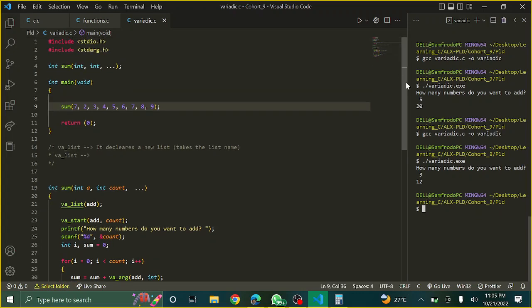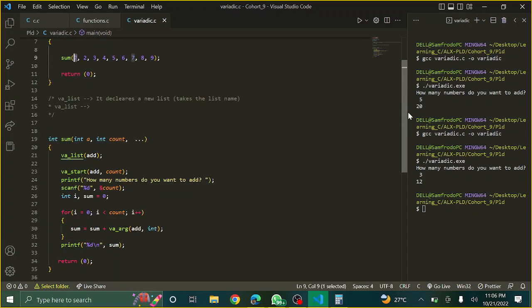But for now, I strongly believe variadic functions are limited so much that they cannot ask you the numbers you want to add. They have to be predefined. The only thing it can ask you is how many numbers you want to add, and it can print numbers, it can print whatever using our va_add. Now I want us to do something.